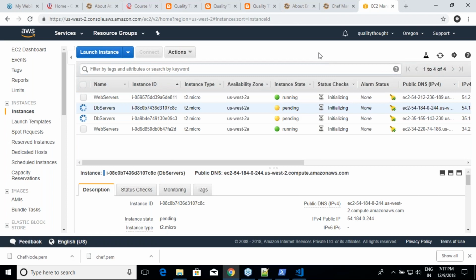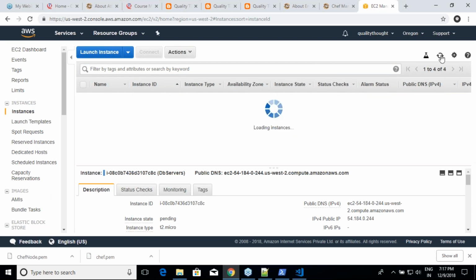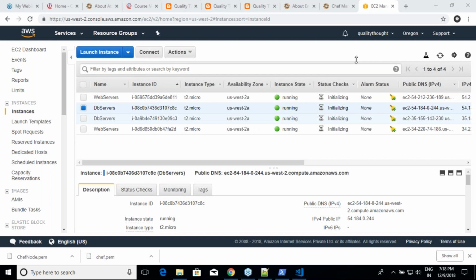I have 4 nodes and I have to bootstrap them. And we know the drill. Knife node or knife bootstrap, right? Name of the node. You might have done it, right? But unfortunately, I forgot. Help me out in building that command line. Let me see what is the question which we have.